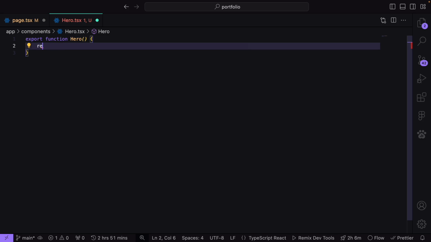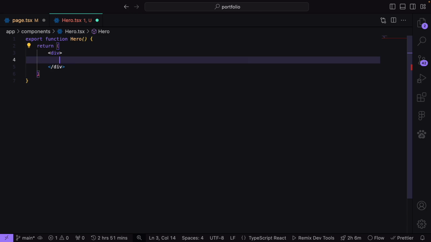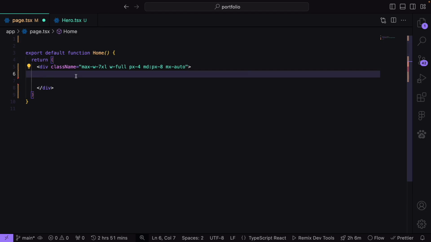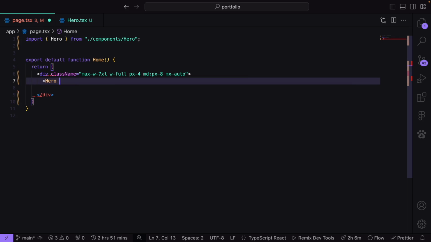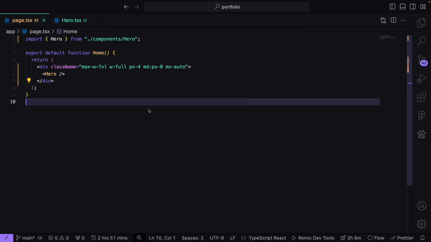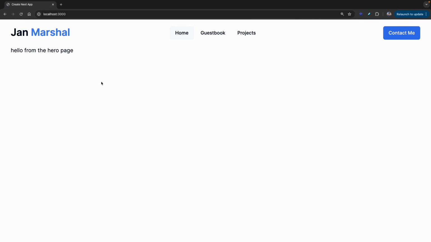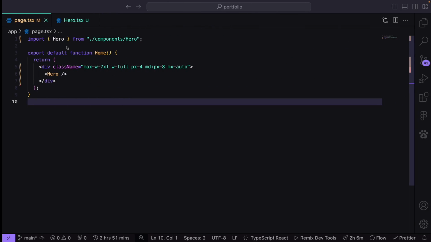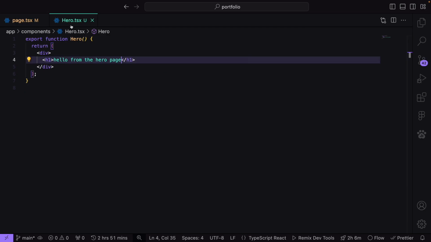So let me spell return correctly. And then let's just do a div and h1 and let's say hello from the hero page. Let's save that. Let me now actually also right here render that in the page.tsx. So let me get the hero component. Let's close that. Let's save that and let's see how that looks like. So now you see right here hello from the hero page. So with that we know that the component works and that we actually can get started with styling that.